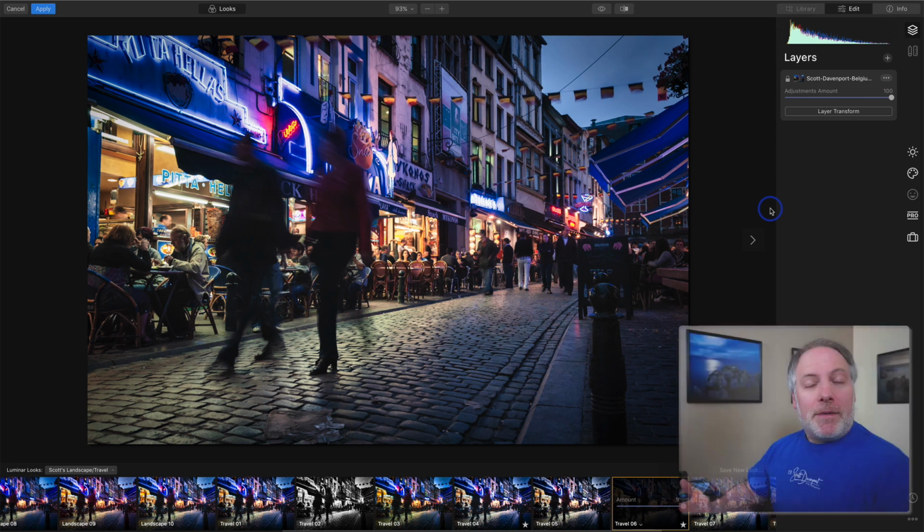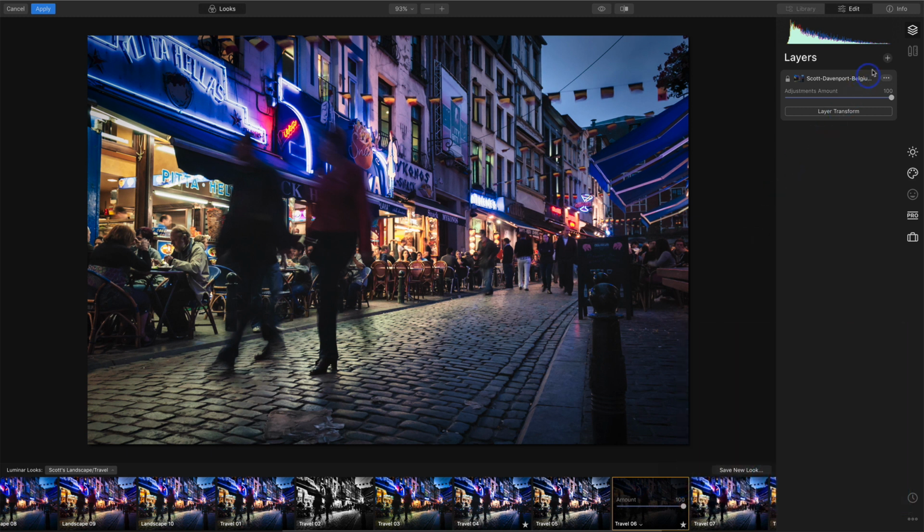I'll use an adjustment layer to do that, just to group my changes and tweaks away from my original look, keep them separate. So I'll add an adjustment layer here in the layers panel. And now I've got a new set of tools that I can apply.